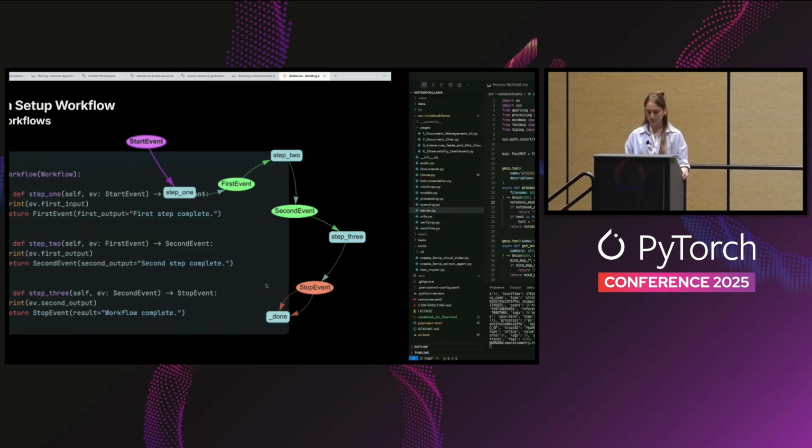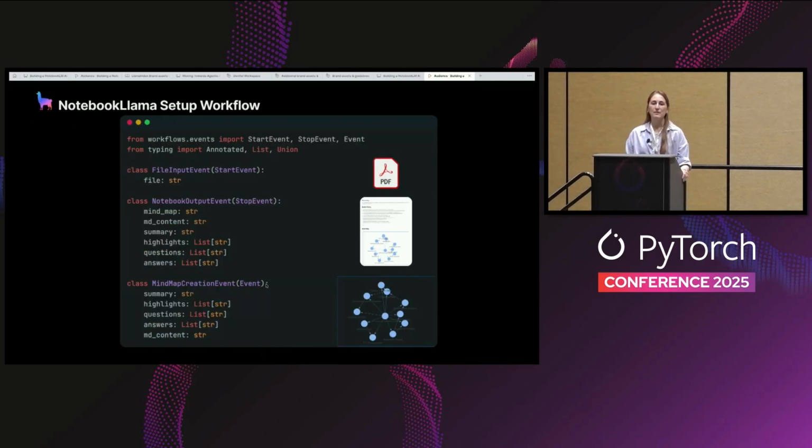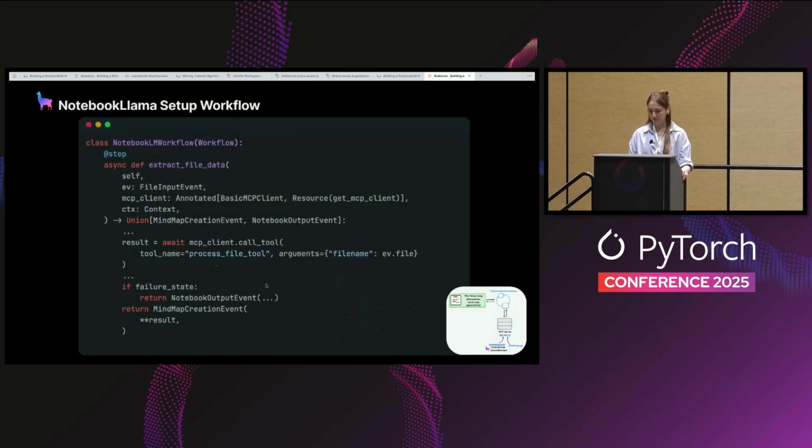I showed you what steps look like, but I didn't really mention what events look like. Events are fully customizable, and they're basically a way for us to funnel data from one step to the other. So in our case, we created 3 main events to build our NotebookLM: file input, which is only providing the file string, notebook output, and mind map creation.